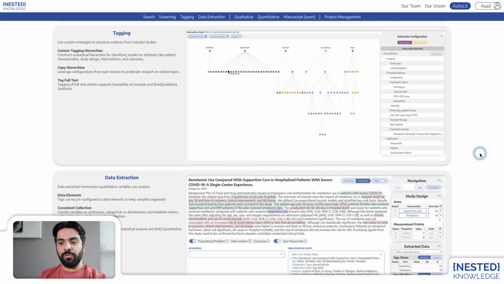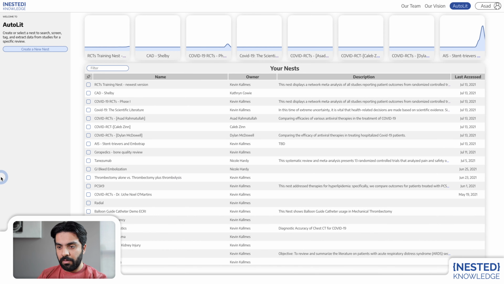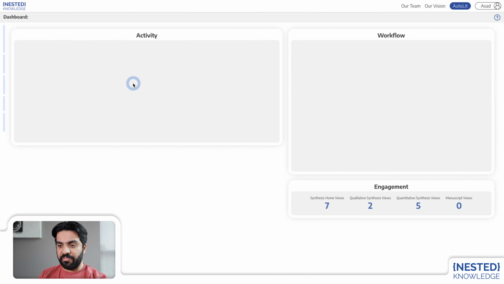Now, you're able to copy previous hierarchies from past reviews in order to accelerate your research, as well as tag the full text, which I'll explain in the next video. But for now, let's look at how to build and construct a custom hierarchy. If you follow along with me, we're going to go back into AutoLit, as always. We're going to go ahead and open up our RCT nest.